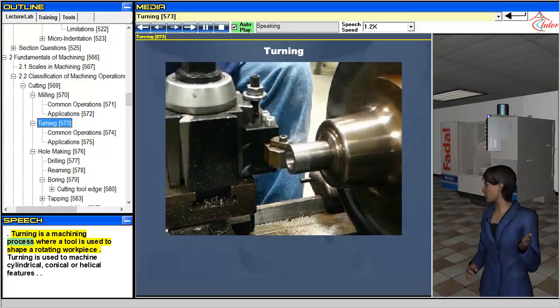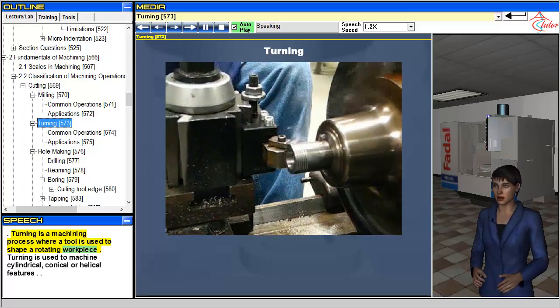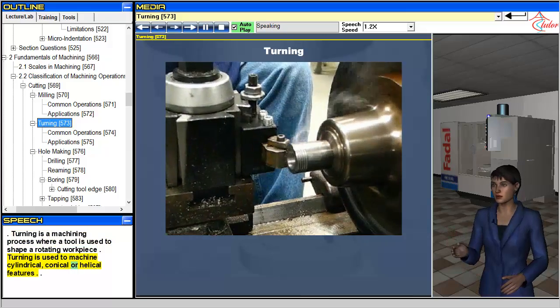Turning is a machining process where a tool is used to shape a rotating workpiece. Turning is used to machine cylindrical, conical or helical features.